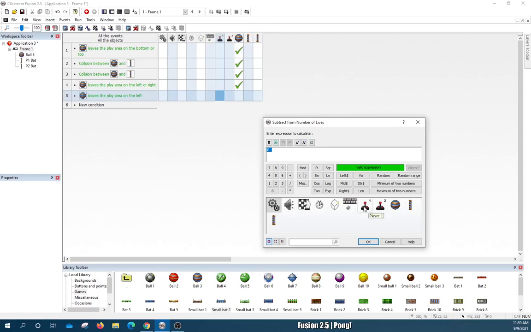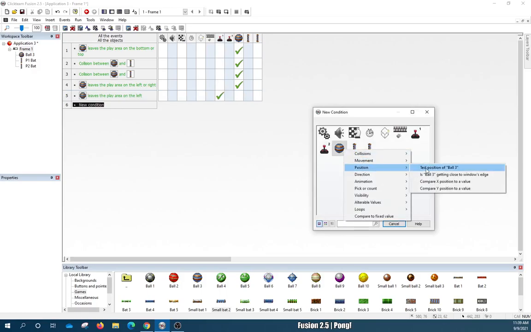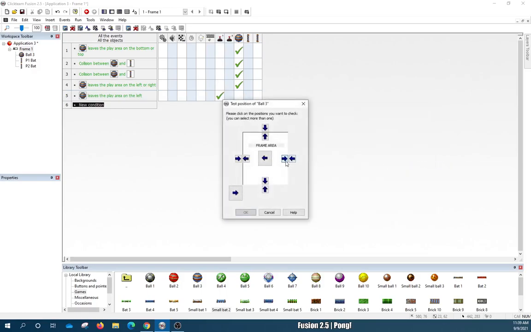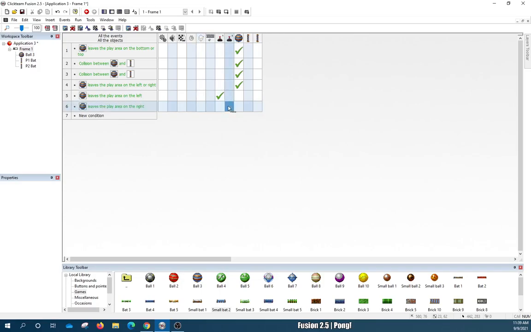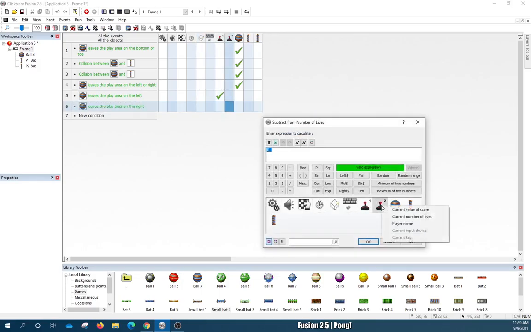Which means I believe it's player 1, current number of lives, minus 1. I believe that's what we're doing. And then when it leaves on the right, test position of ball, we want to do that again: right click, number of lives, subtract from player 2, current number of lives, minus 1.